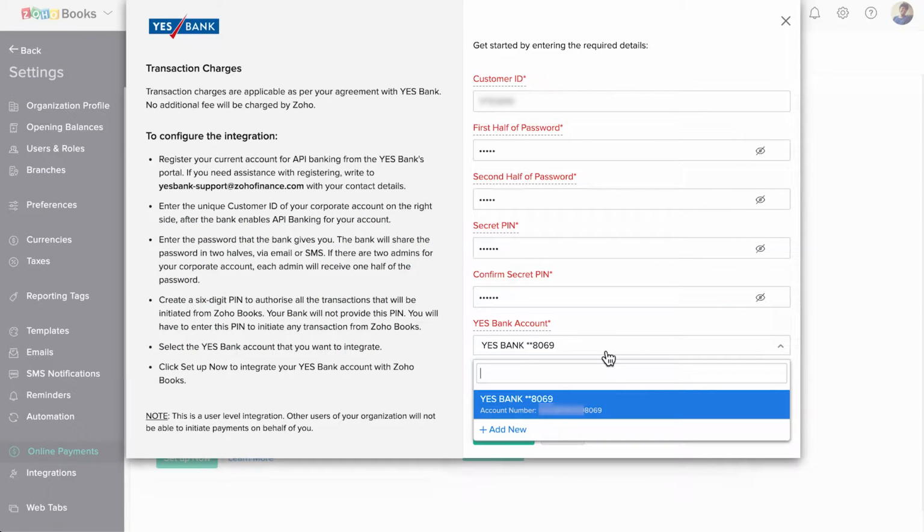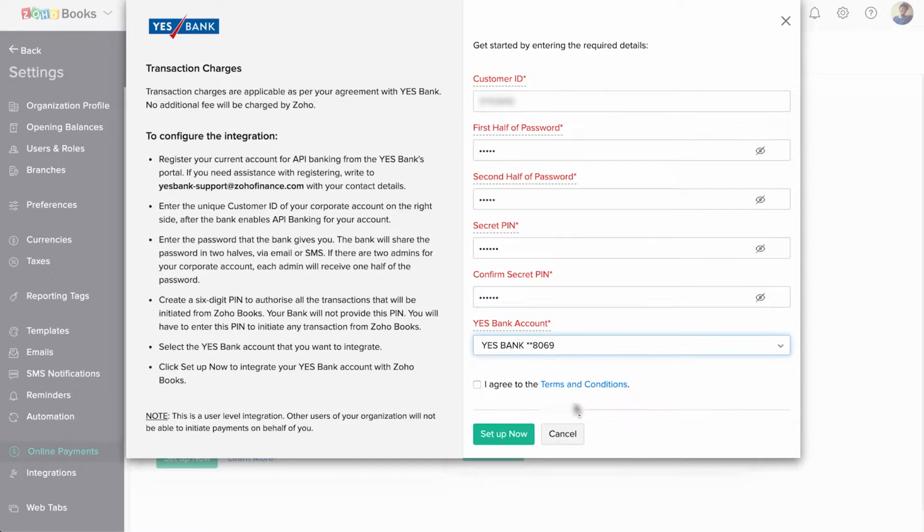Choose your Yes Bank account that you wish to integrate. The bank accounts that you had created in the banking module in Zoho Books will be listed. You can either choose from the list or add a new account. Make sure that the correct account number is associated with this account. Kindly go through the terms and conditions and then accept it.